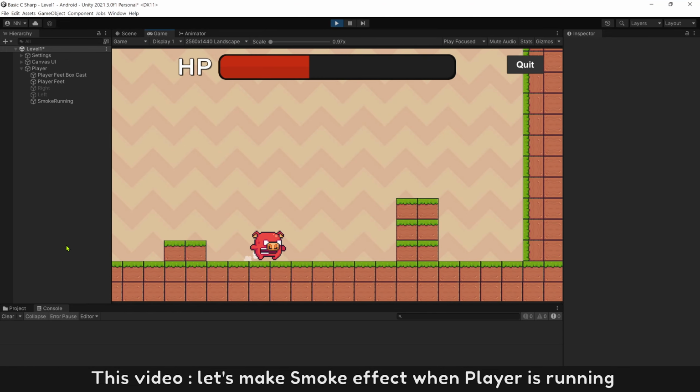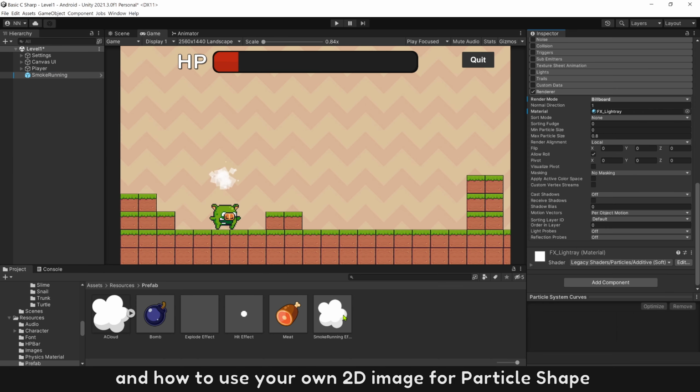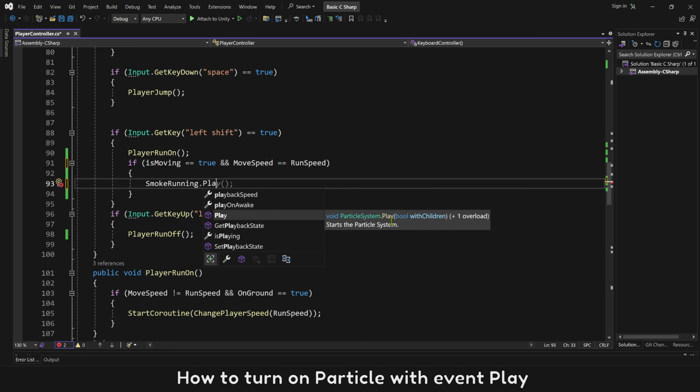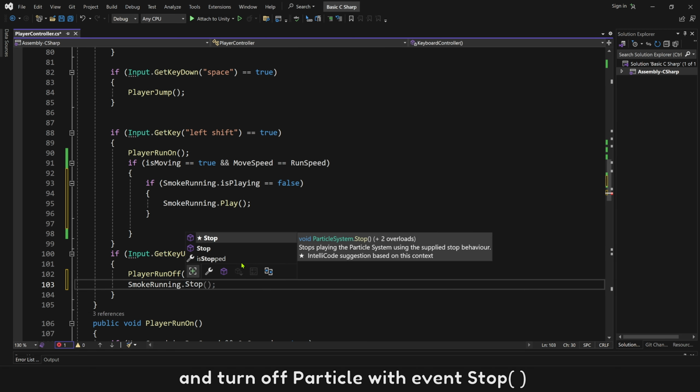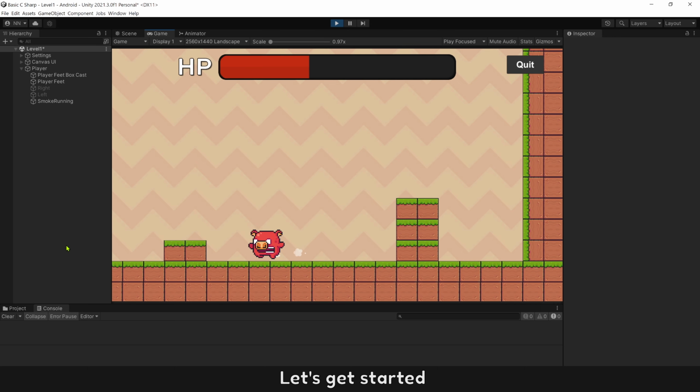In this video, let's make a smoke effect when the player is running, using a ready VFX particle, and how to use your own 2D image for the particle shape. How to turn on the particle with event play, and turn off the particle with event stop. Let's get started.